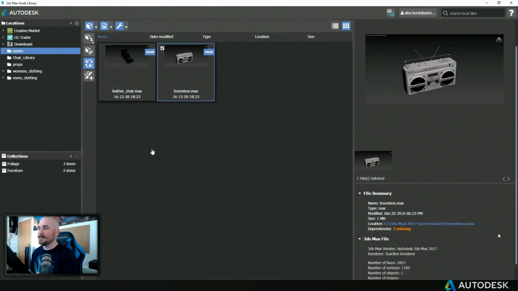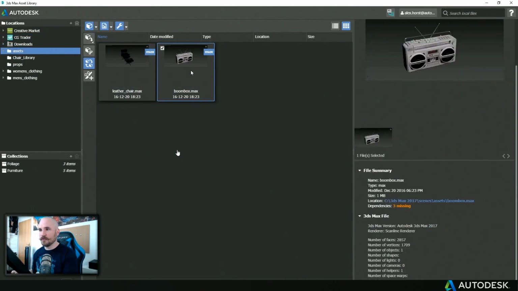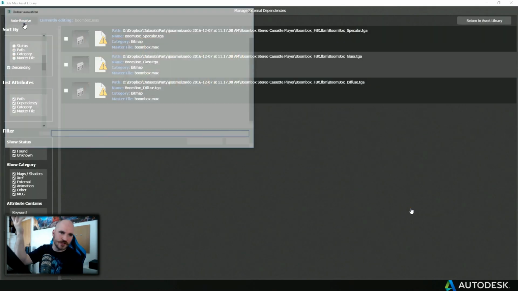So the asset library is something that you can download for free. Anyone can. It's compatible to 3ds Max 2016 and up. It allows you to access different online resources, but also network folders, local storages. You can basically just drag locations into your asset library and create collections, and you have a tagging system in there. And what I'm showing you here is that this boombox, for example, is missing 3 dependencies. So this could be textures in that case, right?